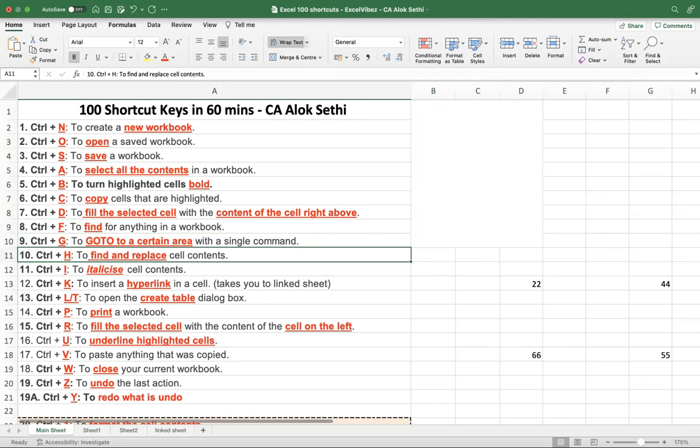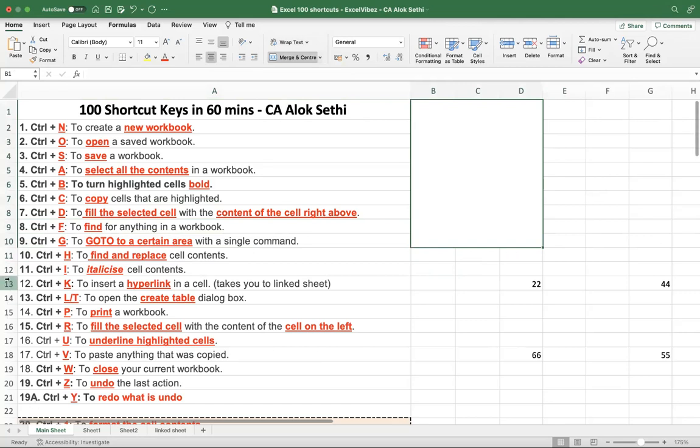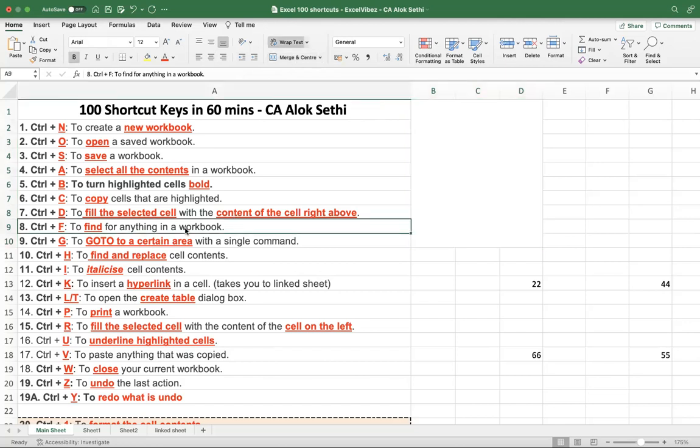For Control G, you have to specify the cell address. Or in Control G, when you are using it as special, then you can give the reference. Like if you want to go to the blank cells or some other cells, you need to specify what you want to do, like numbers, suppose 100, or formulas. Whatever you want to do, you can just specify that also. So that is go to.